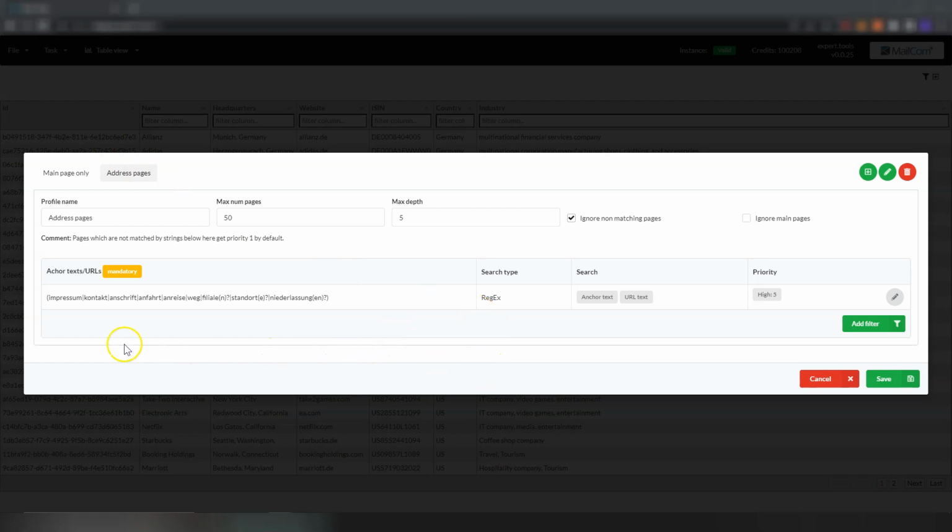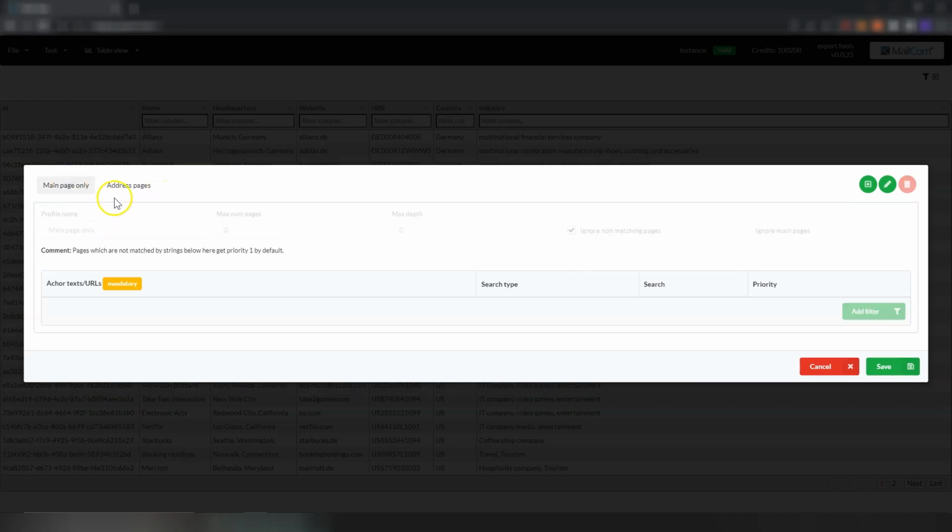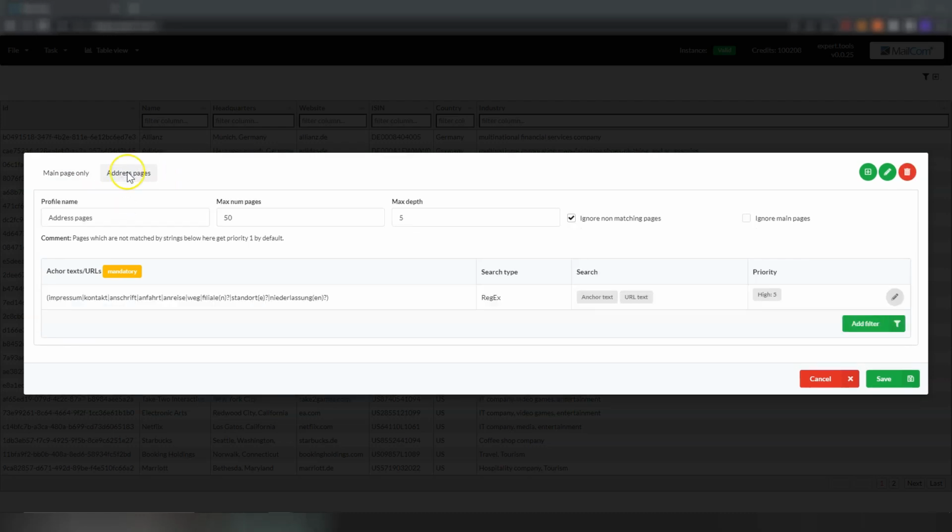So as you can see, there are already two predefined crawler profiles named Main Page Only and Address Pages. To switch between them, just click on the tabs in the upper left corner of the window. Just like this. I'm now going to create a new crawler profile to show you all the different crawling options that you can choose. So how do we do that?